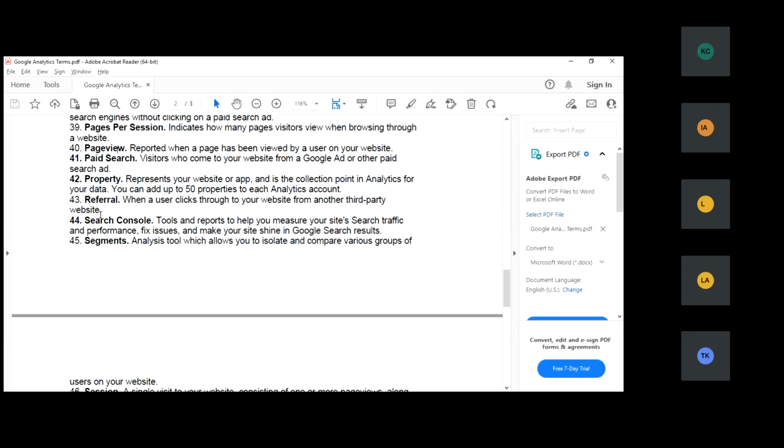Yeah, that is correct. That is the literal English meaning of property. In terms of Google Analytics, the property is the website, and the one who owns it is the owner of the website. Correct. Okay.